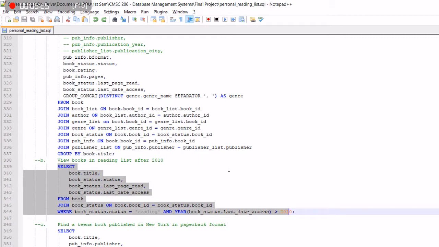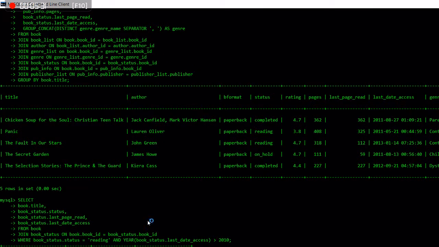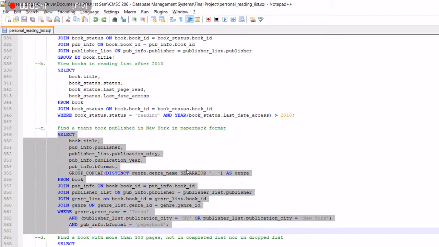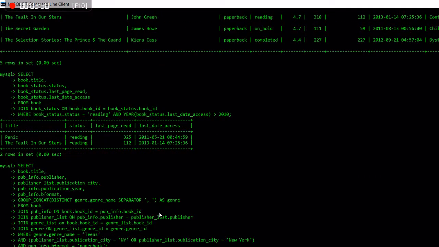So now we want to view the books that are in my reading list after 2010. So as you can see, last date access was 2011 and 2013. So another search could be a teens book published in New York in paperback format. So Panic is published by HarperCollins. Children's books published in New York, published in 2014. It's paperback, and its genre is teens.